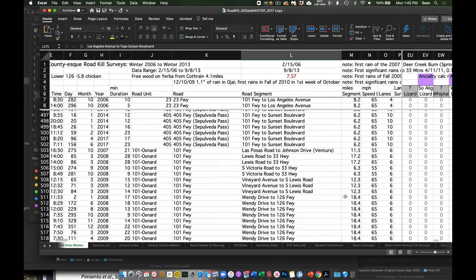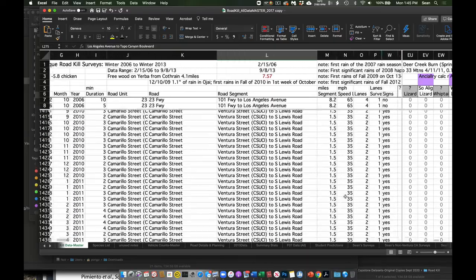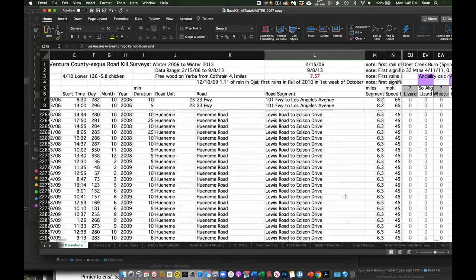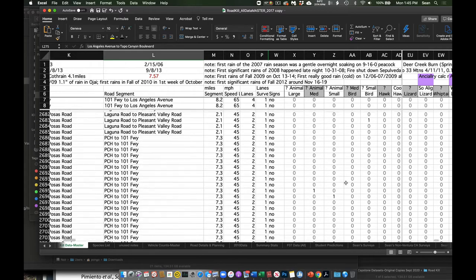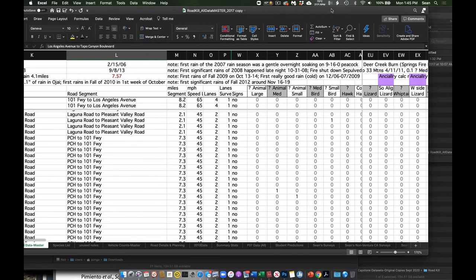On the bottom, you will find some summary statistics that you can use initially just to begin to get a sense of things. But again, you're going to want to redo all of the numbers, all of the calculations, etc.